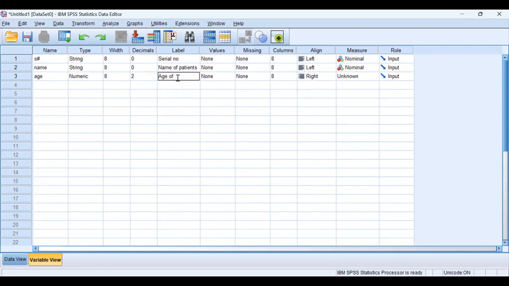Keep it. Age of patients in years. Remember, do not forget to write the unit in the label. Should I assign the value here? No, because it is an open question again. Here, under the measure, it is scale variable because it is quantitative. You need to put here scale. They all are independent variable. Input means independent variable.